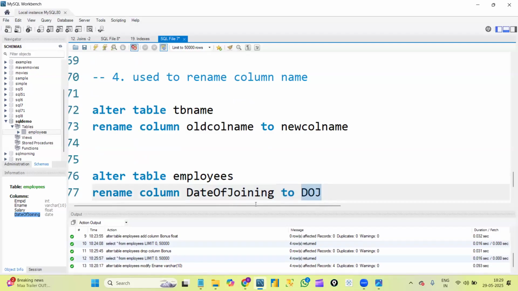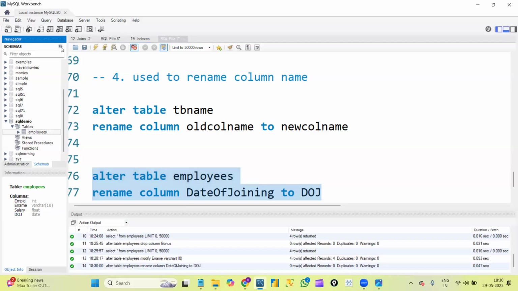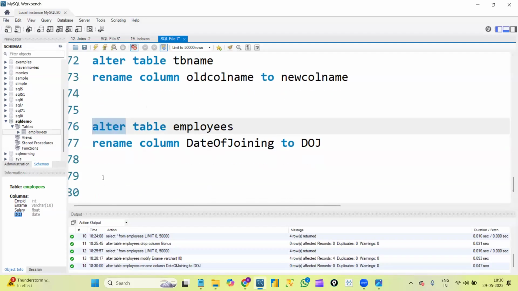So here you can see we have date of joining. Let me select this. Let's execute. It got executed. Now let me refresh. I got dog, right? Like that. If you want to rename the column name also, we need to use alter command only. Okay, this is about the fourth use case.